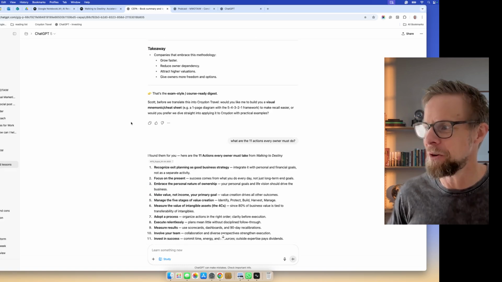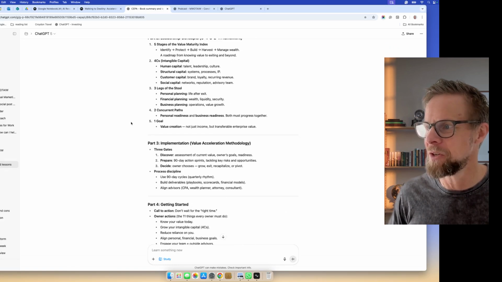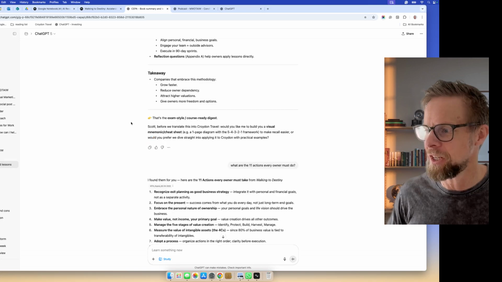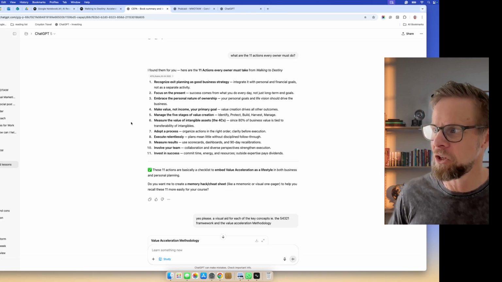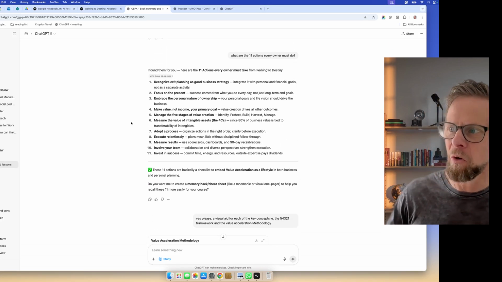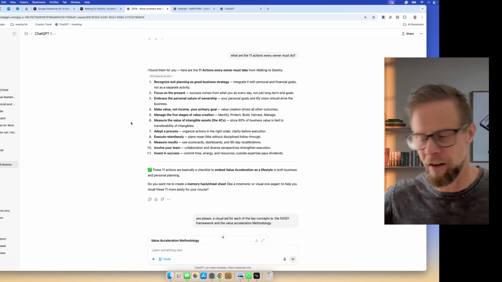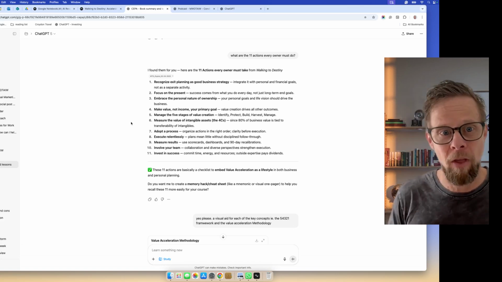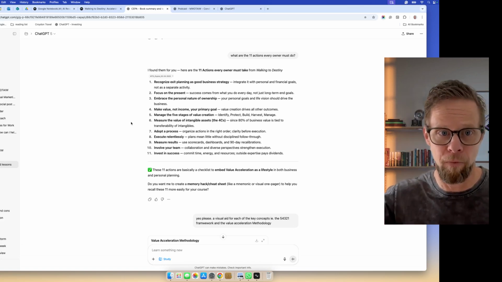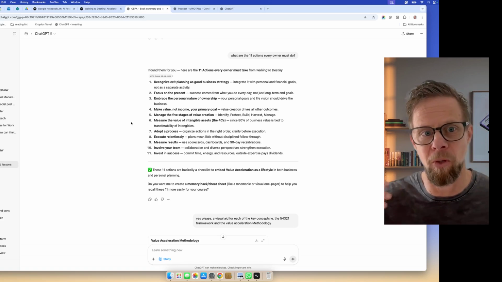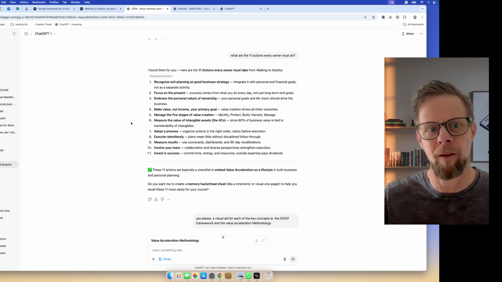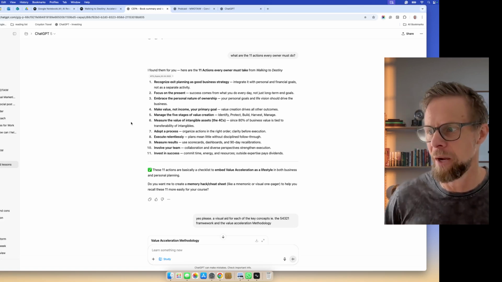I've said, hang on a minute, there were 11 actions, but of course it only listed 5 up here. So I've actually asked it, what are the 11 actions every owner must do? And it's gone back and rechecked that, and it's come back with those 11 actions. That's an interesting point. It didn't pick that up the first time. It was missing a few, but I was able to then ask it to go back and do that. So it's very interactive, and it's come back with that 11.